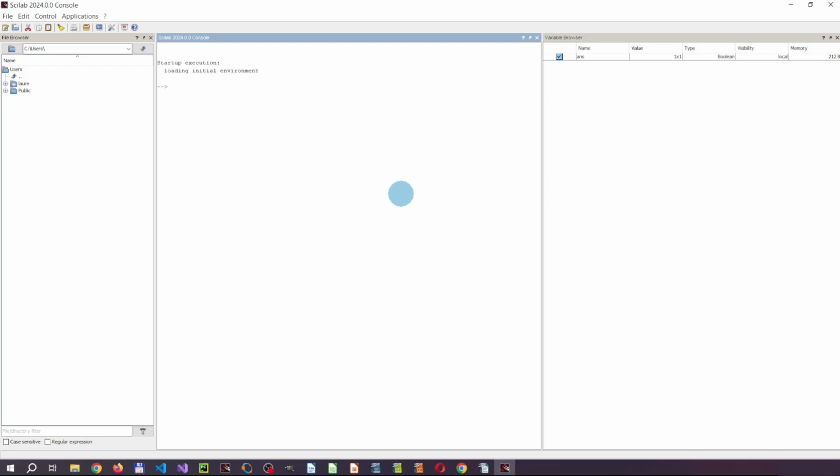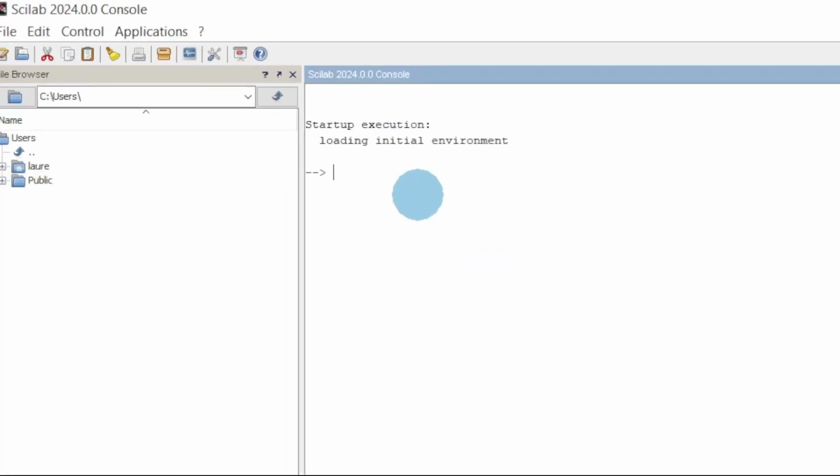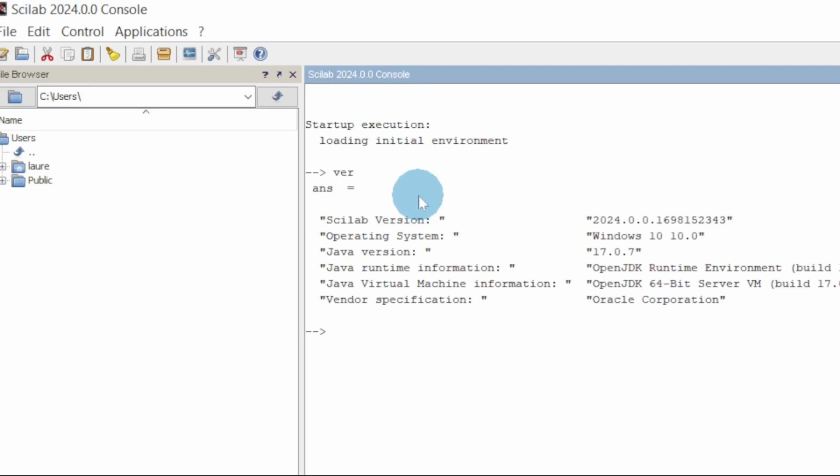Now we can type a command in it. So in the Scilab console, just type VER and hit enter. VER is an instruction, short for version, and it will give you the Scilab version installed. It will tell you the operating system and some information about a Java plugin. That's it. You have installed Scilab.